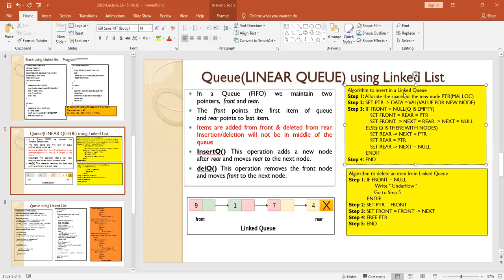So this is the algorithm to insert a node in the linked list. Now similarly you come for deleting an item. If you want to delete, what you have to do? First you see if front is equal to null, which means there is no queue. So this is the case. If front is equal to null, the queue is empty, so no elements to delete. At that time you go with an underflow condition. Else, if the queue is not empty, what you will do: set PTR is equal to front.